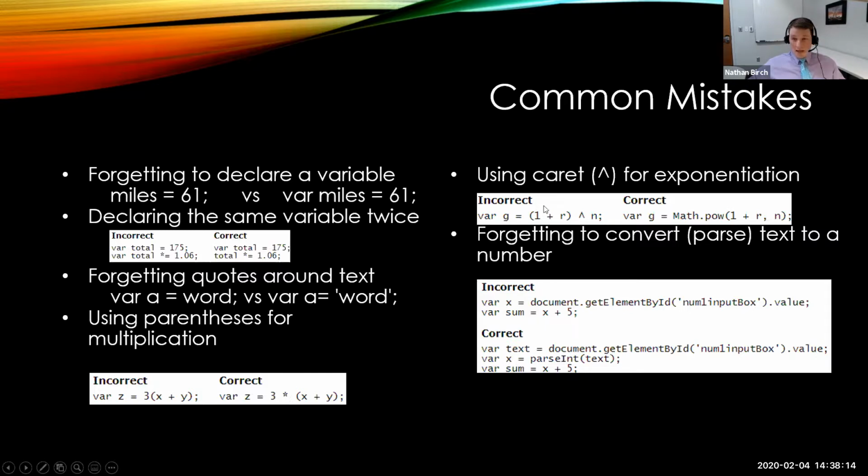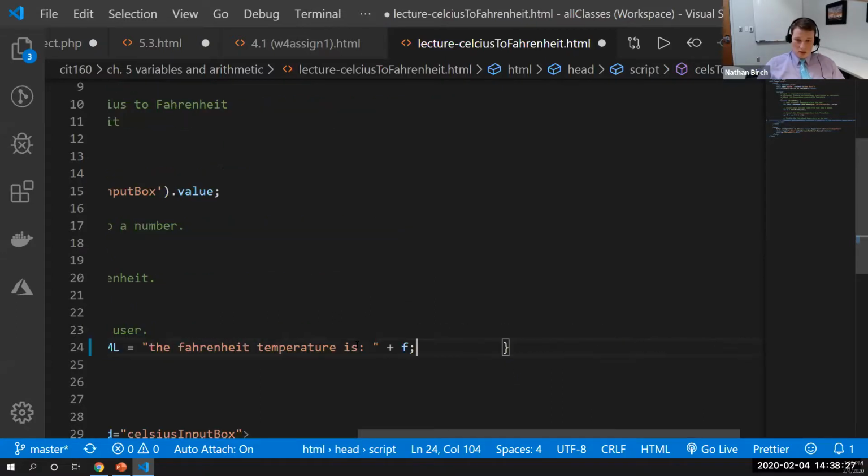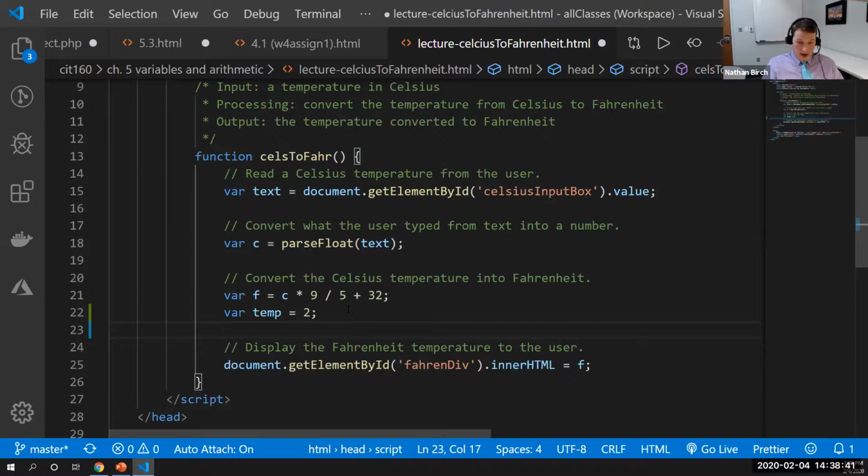Okay. Using caret for exponentiation. This doesn't work, as nice as that would be. Instead, we can use our math object, all right? And our math object has a function called pow. So let me take this out of here real quick. So I could say var temp equals 2, and then I could say var temp squared equals math.pow.